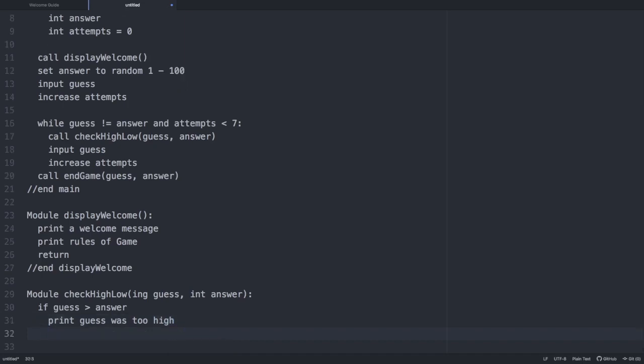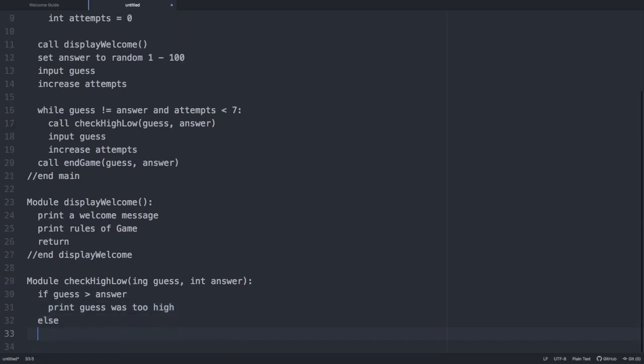Okay, and now else we'll print the guess was too low. And we don't have to worry about the whole equal scenario, because there's no way for it to be equal at this point, because I wouldn't be in the loop if it was. Remember, this would turn out false if they were equal to each other, which means I would never get to this line of code here where I'd be checking high-low. So the guess is either greater than the answer or it's less than the answer. There is no in between. There is no such thing as equal to the answer.